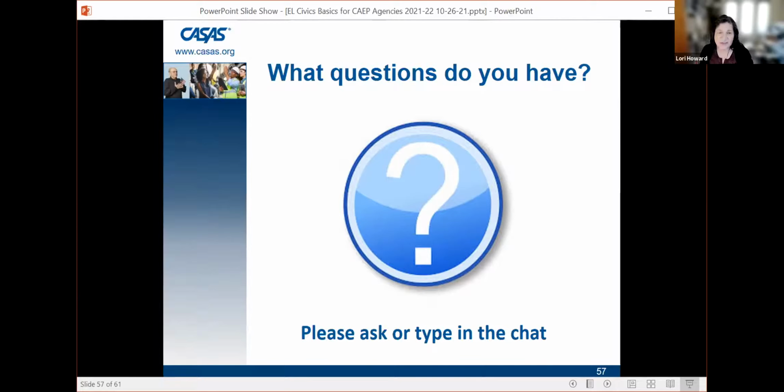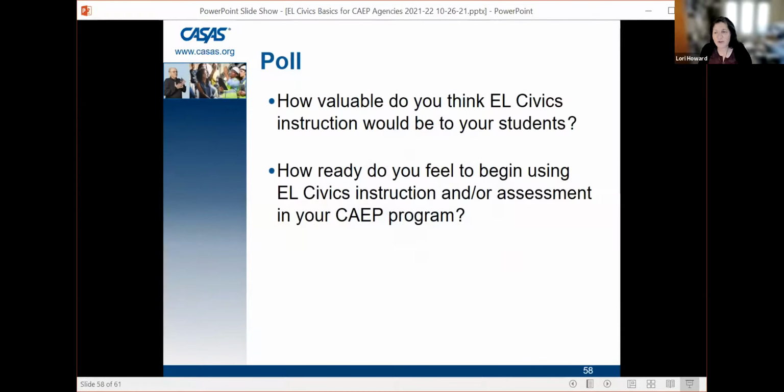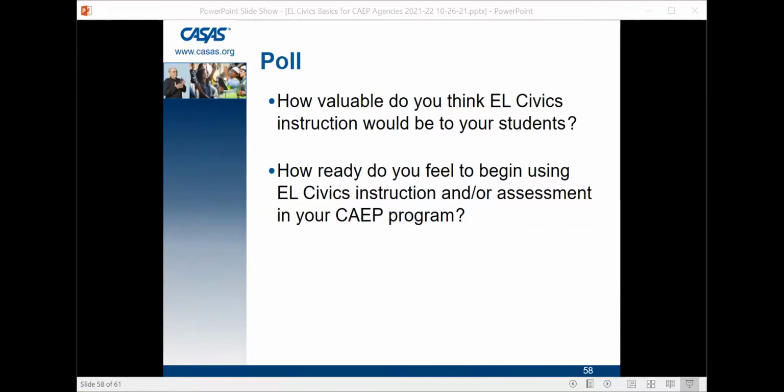And we have some extra time, so we will be taking to the website, but before we do that, we just wanted to go to our last polls. I think we should run the poll. So if you can see the poll, please answer. If not, you could answer in chat. So the first question is, how valuable do you think EL Civics instruction would be to your students? And you can just answer very valuable, somewhat, or not. And the second one is, how ready do you feel to begin using EL Civics instruction and assessment in your CAEP program? And you could answer ready, somewhat ready, not ready.